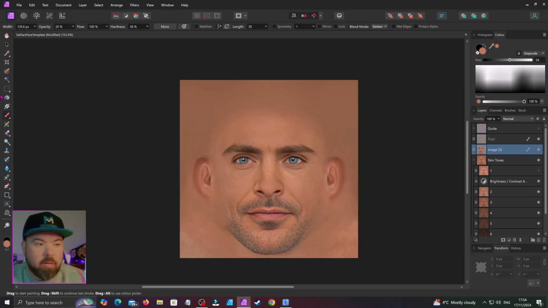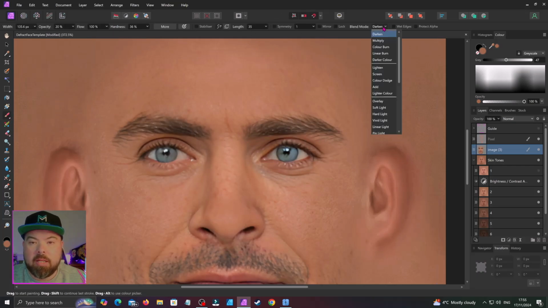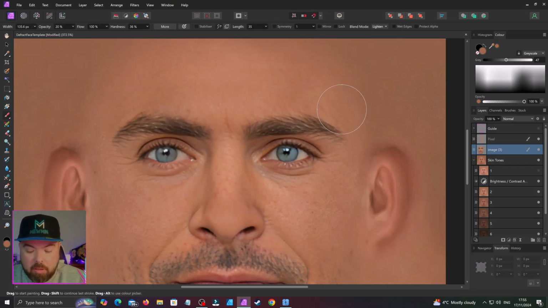Okay, now next thing I'm going to do is tackle the bits under the eyes. I don't need to do too much. There's just a little bit of a dark patch here that can make them a bit odd in game. It's not a massive deal. I'm going to pick a color here, okay, and then I'm going to pick my brush again, and this time I'm going to make sure my blend mode is on lighten, and I'm going to bring it right down. I've got 20% opacity, and I'm just going to briefly go over them, okay.